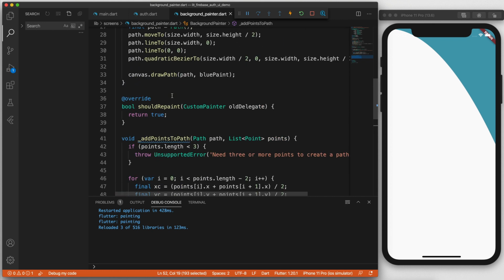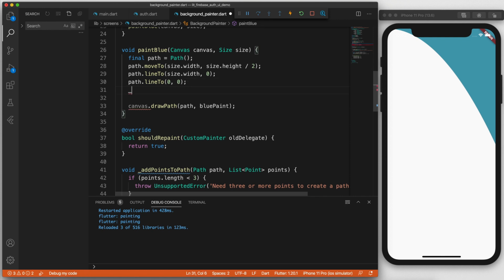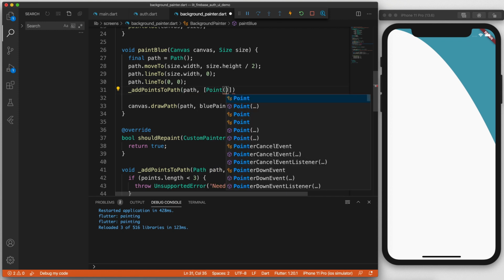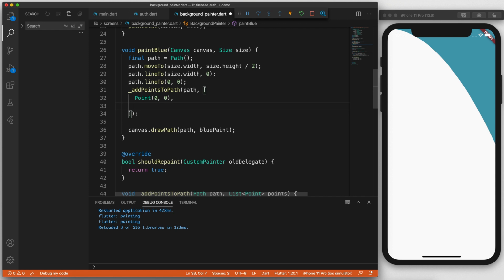So as an example, we will remove this quadratic bezier curve, and we will call the add points to path function. We will give in the path, and then we just need to give the list of points. So the first point will also be at 0, 0, and the reason for that is because we want to maintain this position, but later on we want to animate this 0, 0 from the top to the bottom, while still maintaining this line or this point over here. Later on this will become a little bit clearer. So let's add the other points.